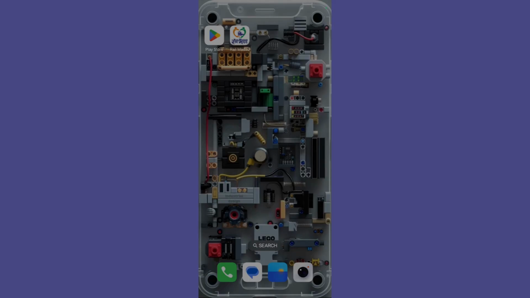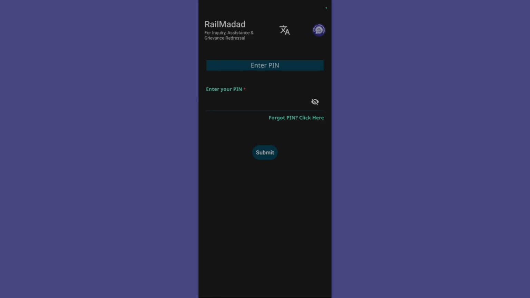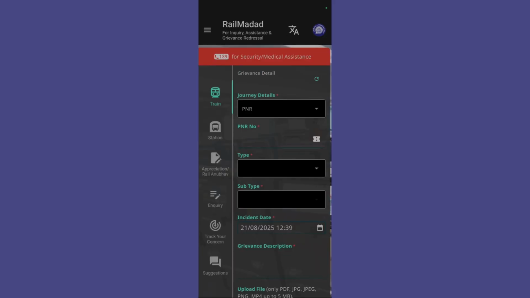You can download it from the Google Play Store, and once the application has been successfully downloaded, simply open the application by tapping onto the app icon and it will load successfully. Then you will have to type in either your PIN, or if you are a first time user you might need to sign in or log in using your Rail Madad credentials. Since I have already set up a PIN, I will simply enter my PIN right here. Now after entering the PIN, you can see an interface of this application like this.